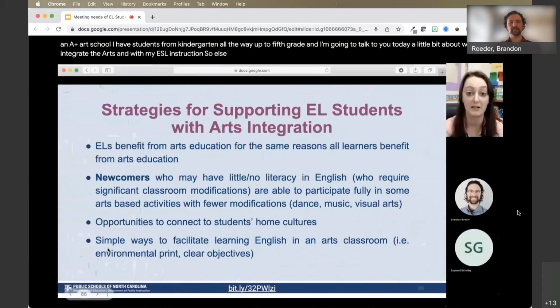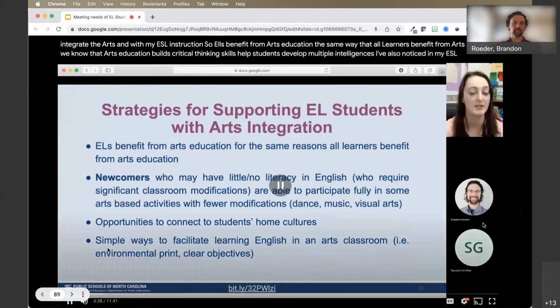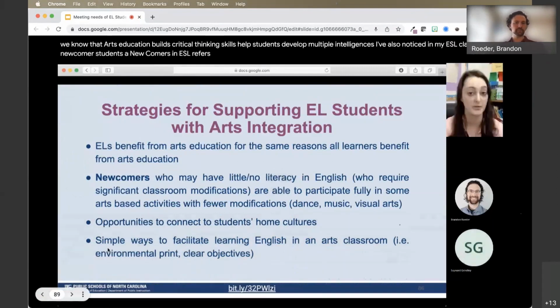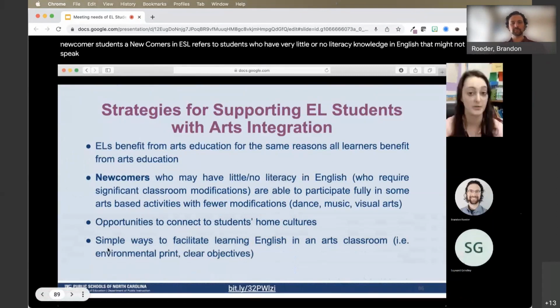So ELs benefit from arts education the same way that all learners benefit from arts education. We know that arts education builds critical thinking skills, helps students develop multiple intelligences. I've also noticed in my ESL class that newcomer students, and newcomers in ESL refers to students who have very little or no literacy knowledge in English. They might not be able to speak even in single words in English without assistance.